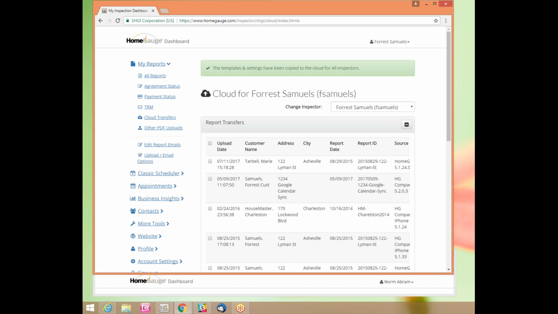This feature is pretty cool. Cloud transfer basically makes it so nobody has to share usernames and passwords. Every home inspector will have their username and password saved to their device. They don't have to do any sharing, and so it's just nice for security and things like that as well.